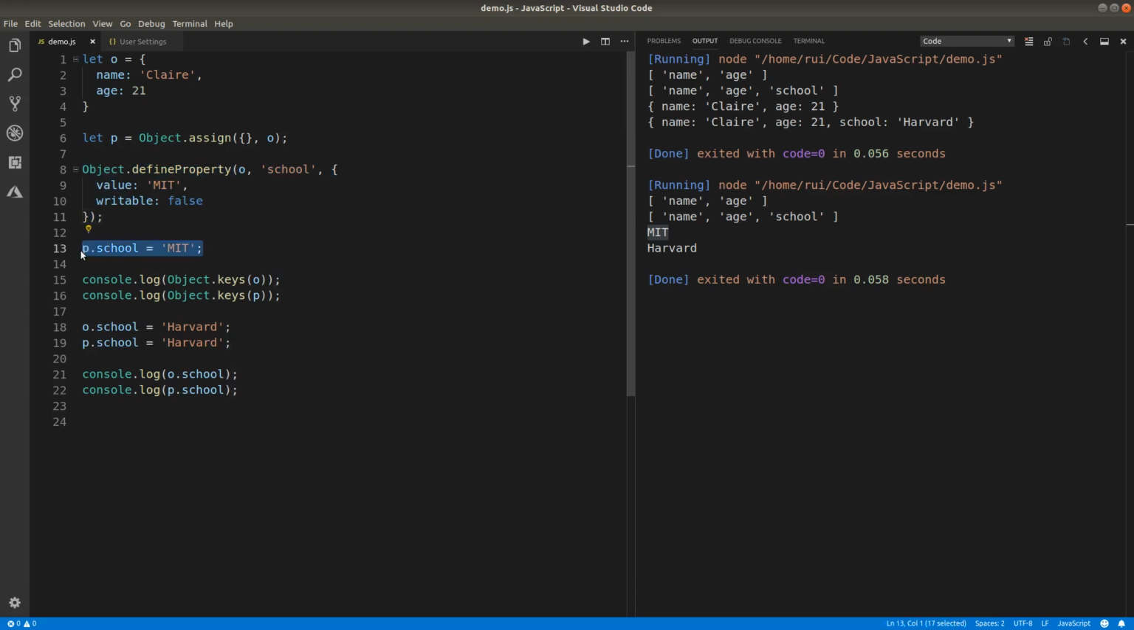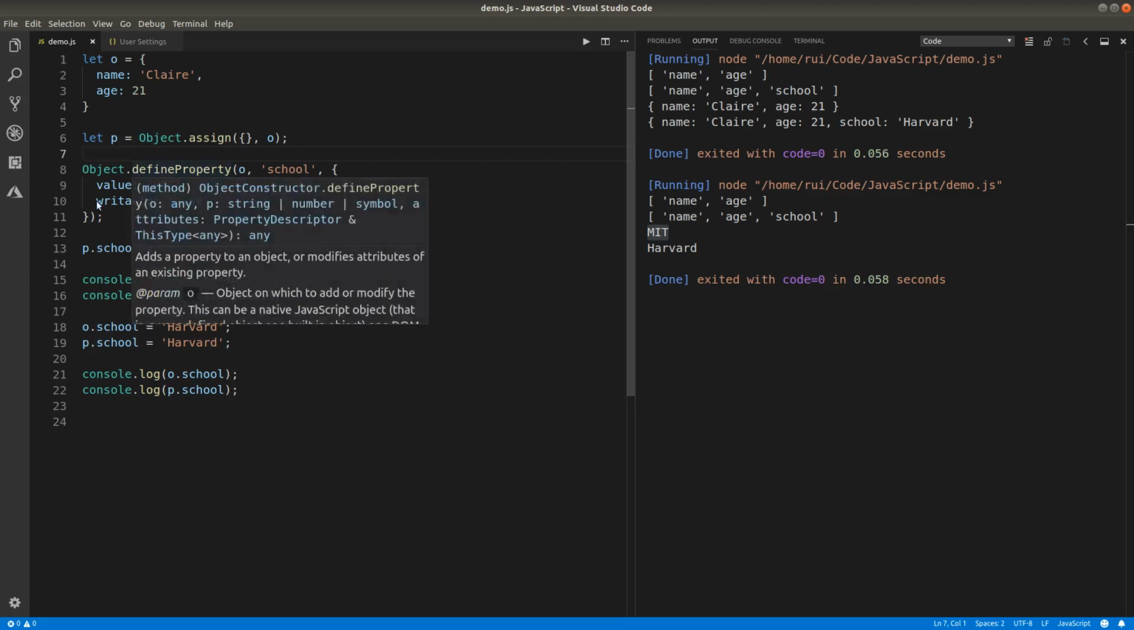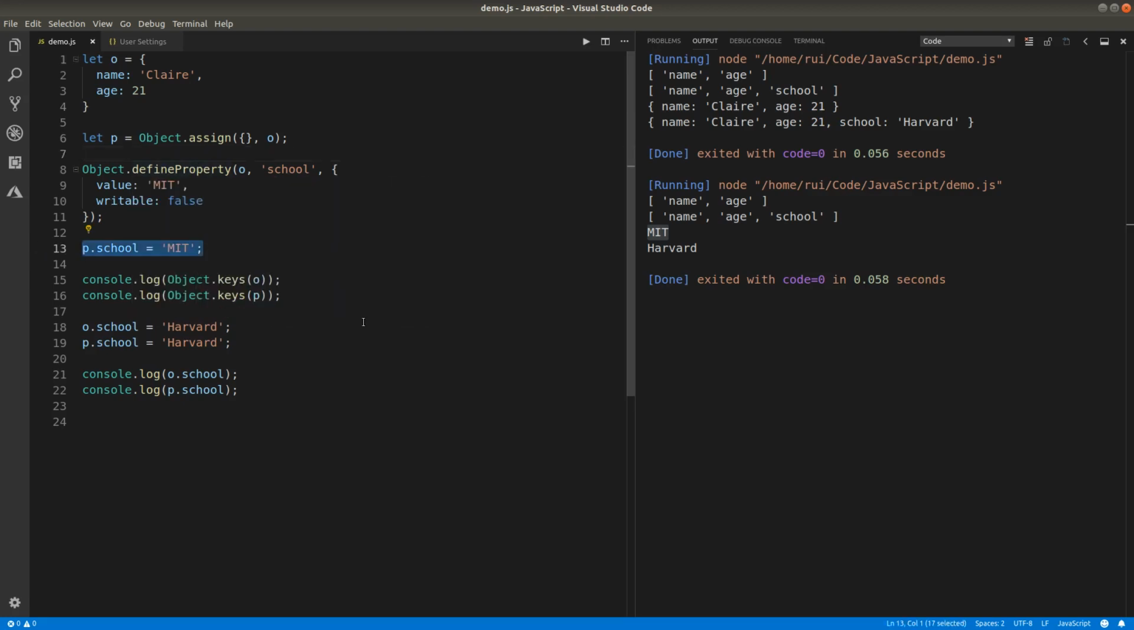When you do direct assignment, the new property is always enumerable and it can be overwritten. Sometimes you may not want to do that. Just to give you one example, I've created one object with name and age, and then I basically cloned the object to assign every enumerable property from O to object P, so create another object. And for object O, I use defineProperty, and for object P, I use direct assignment.